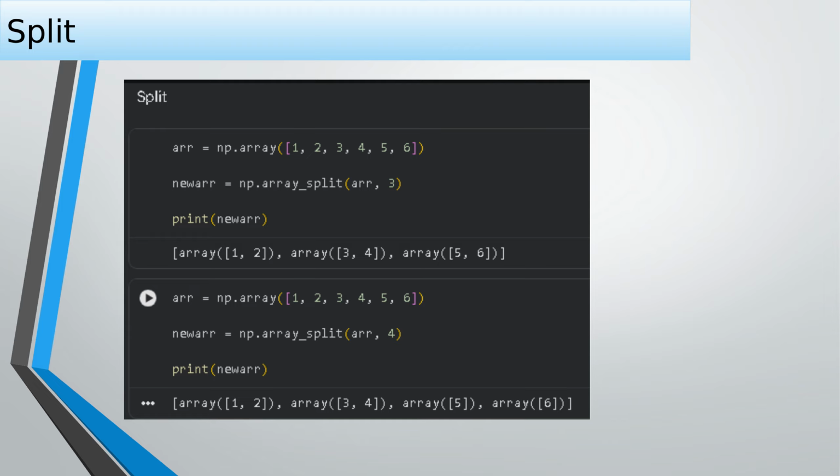In the second example, we attempt to divide the same 6-element array into 4 sections. Since 6 cannot be divided equally into 4 parts, NumPy distributes the extra elements as evenly as possible. As a result, the first 2 arrays contain 2 elements each, while the remaining 2 arrays contain 1 element each.